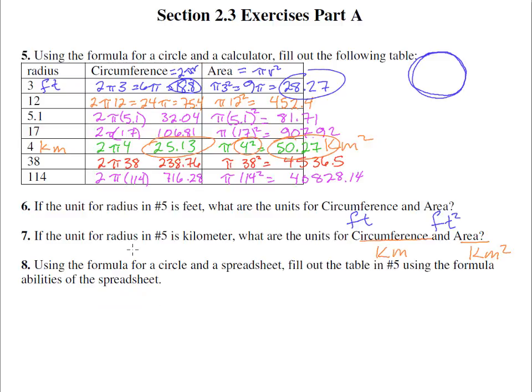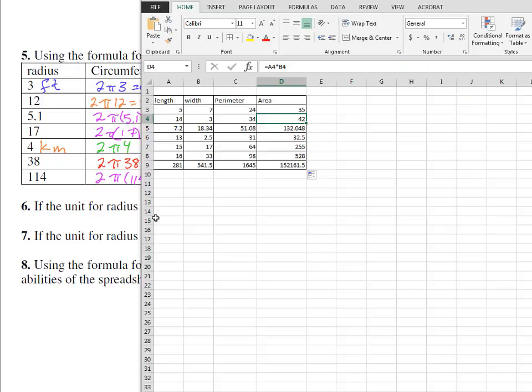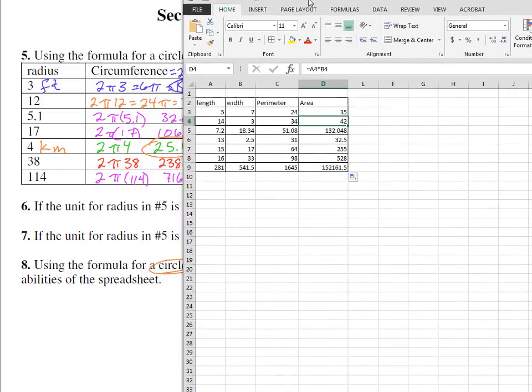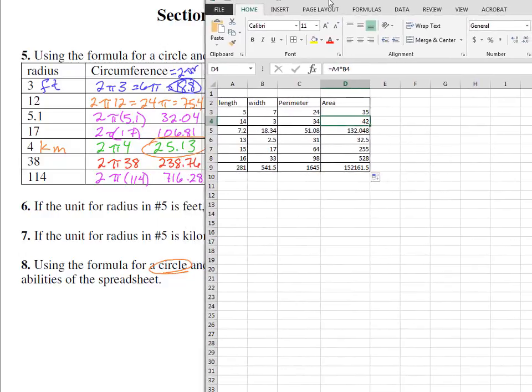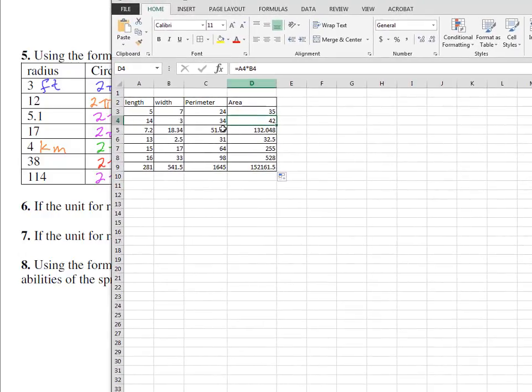Number 8. Using the formula for circle and a spreadsheet. Oh, we get to pull out our spreadsheet. Fill out the table in number 5 using the formula abilities of a spreadsheet. Okay, let's pull up our Excel spreadsheet. Oh, good. And here we have the one we used for numbers 1 through 4. And so let's make sure we can do this very similar thing. Let's put that in here.